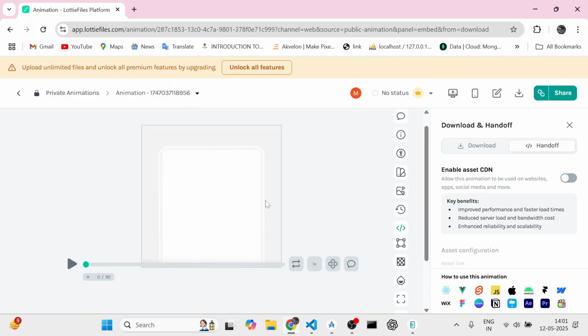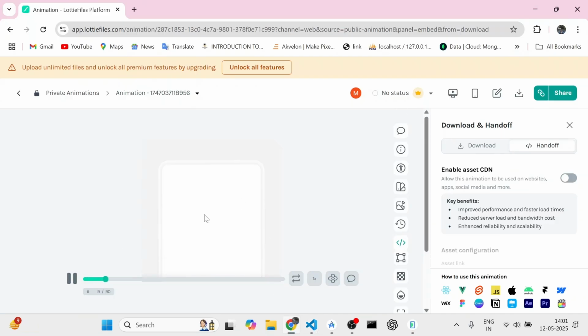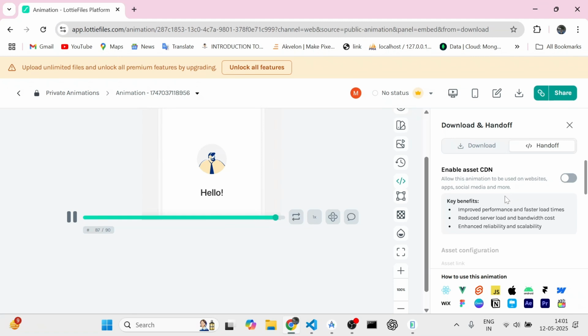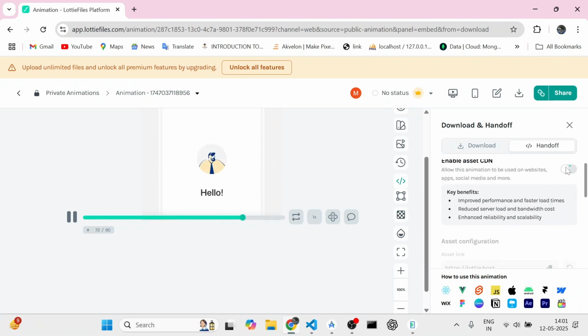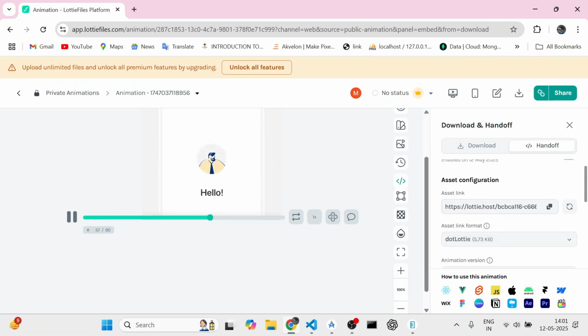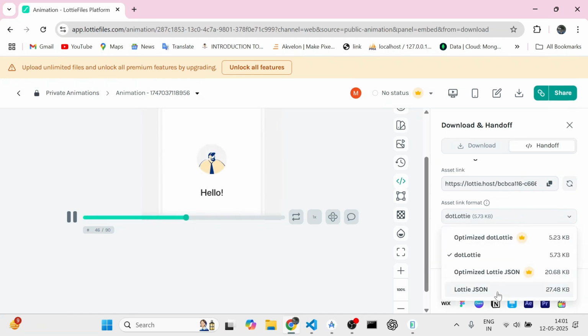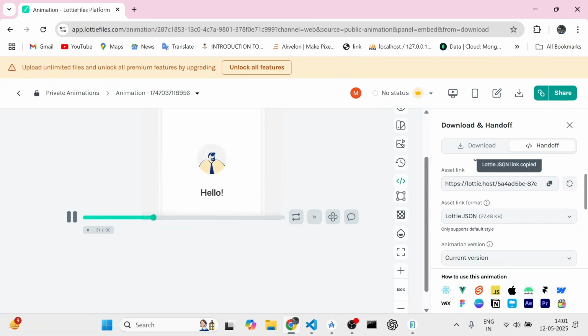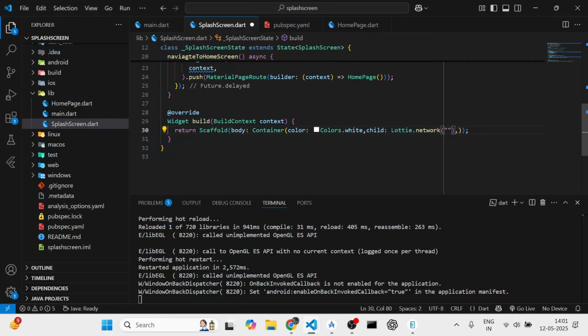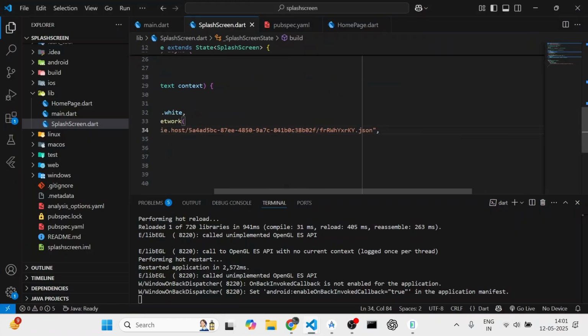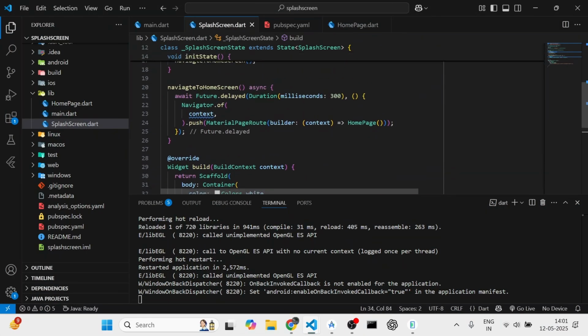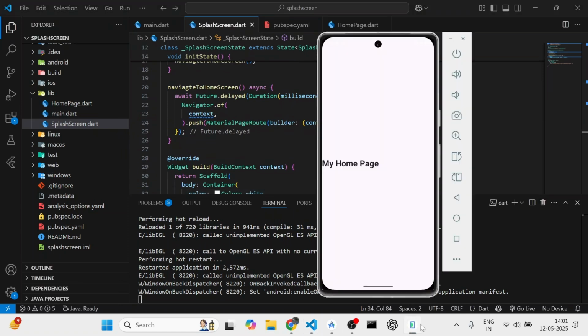Over here you can see there's a Lottie file that I have. I'll be using this in my splash screen. I'll enable the asset CDN, and over here I will choose Lottie JSON. I'll copy this URL, and once this is copied, I will be using it over here. And this will be for 300 seconds, right?